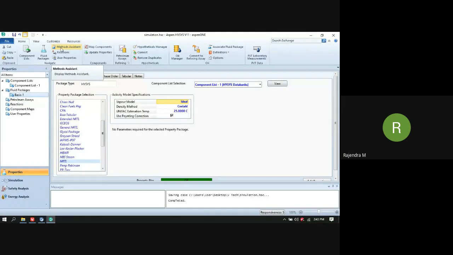It will suggest what kind of package has to be given for a particular type of component system. Otherwise, you can refer to the literature. If you do not understand which package has to be selected for which type of components, you can generally refer to any research paper in which they have done a simulation that contains those components.